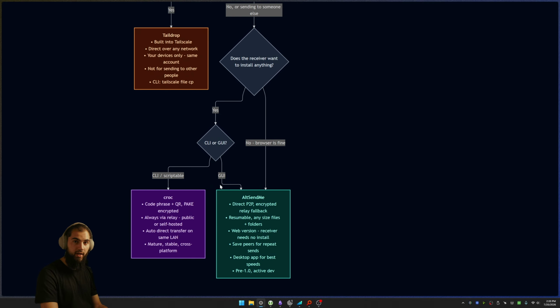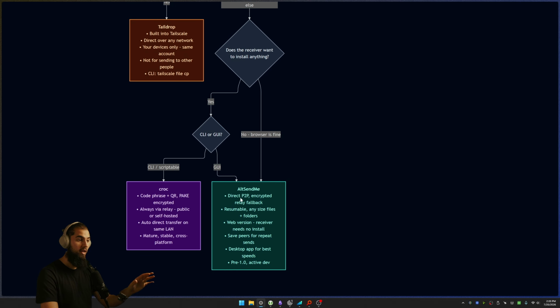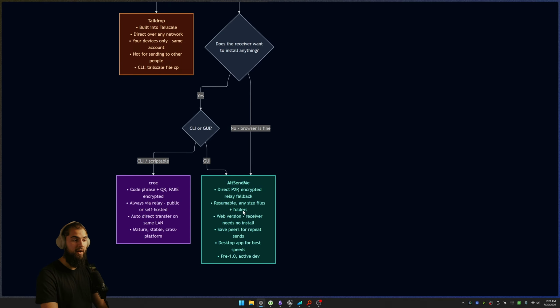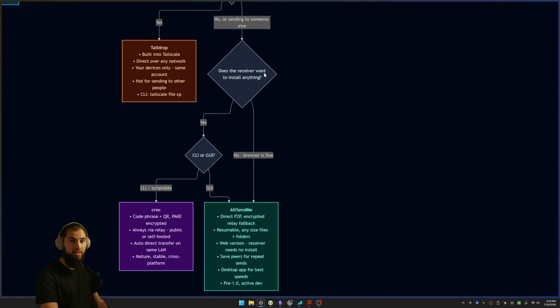Do they want a GUI, something they could see and easily work with, something where they could put the input file or the receive file, like they want a graphical user interface? AltSendMe works. It's a direct peer-to-peer encrypted relay fallback. It's resumable, any size files or folders. And if the receiver doesn't want to install anything anyway, no, AltSendMe has a browser option.